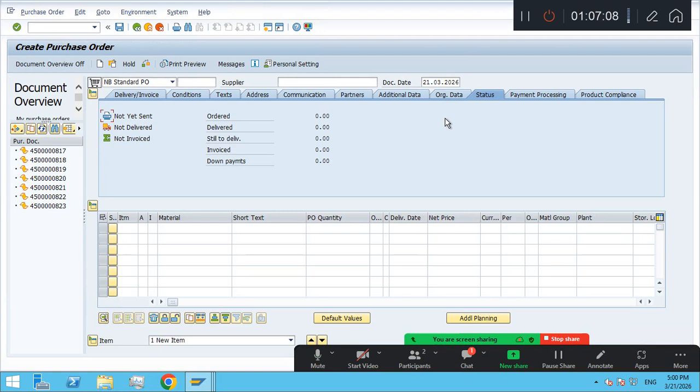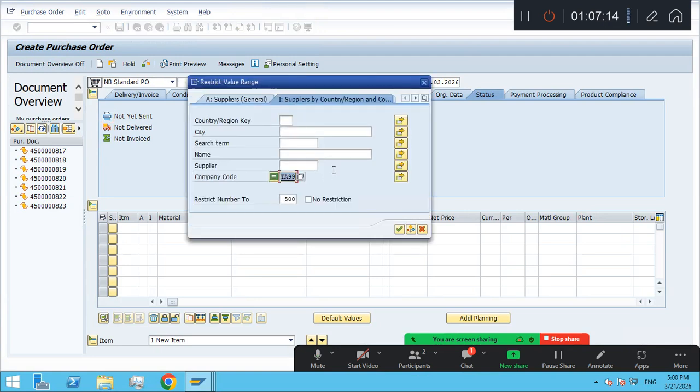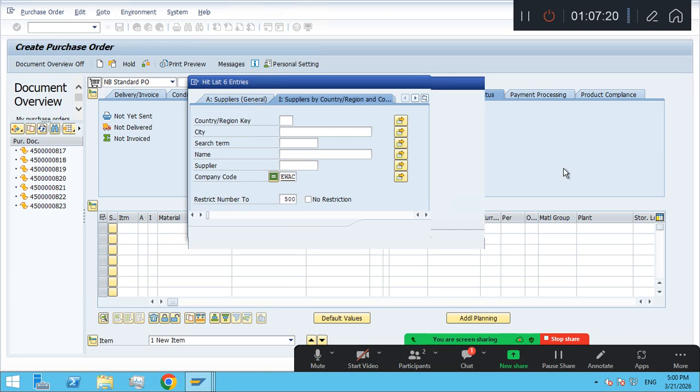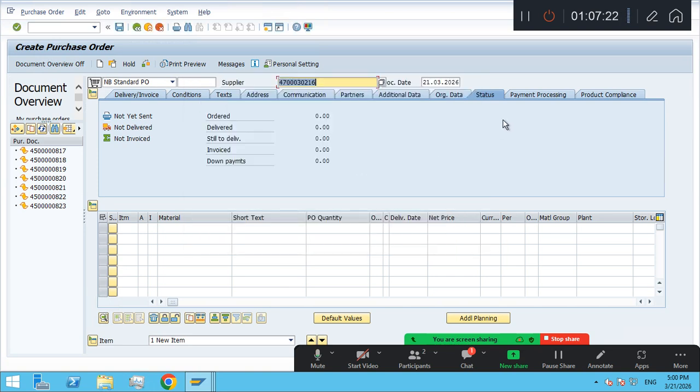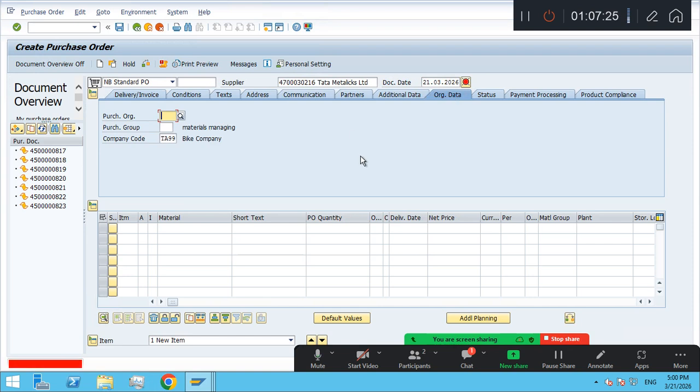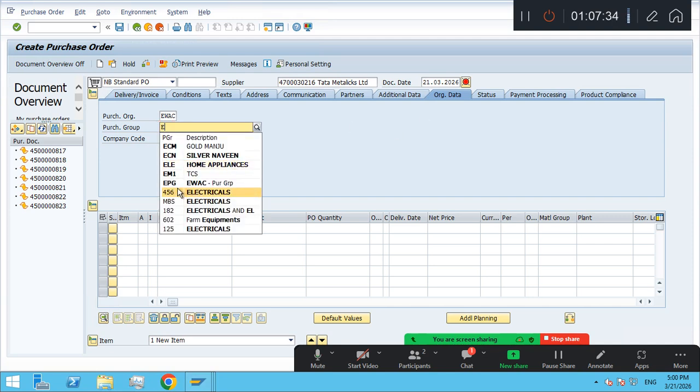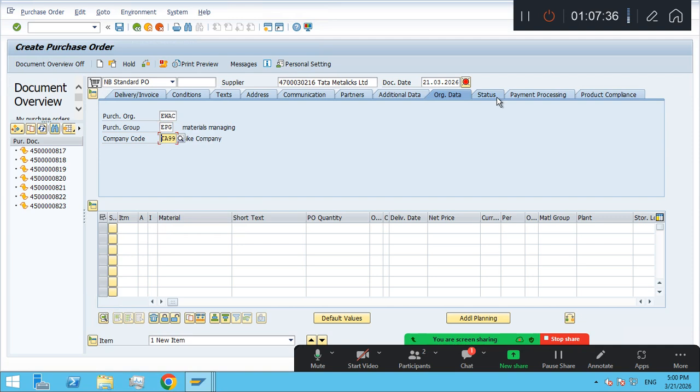Now we'll go to the supplier. Who will be the supplier? Let's click here and change the company code to EWAC. Enter. Tata Metallics. Now go to the organization data. In the organization, the purchase organization is EWAC, the purchasing group is EPG and the company code is EWAC. And the material is 7000124. Enter.